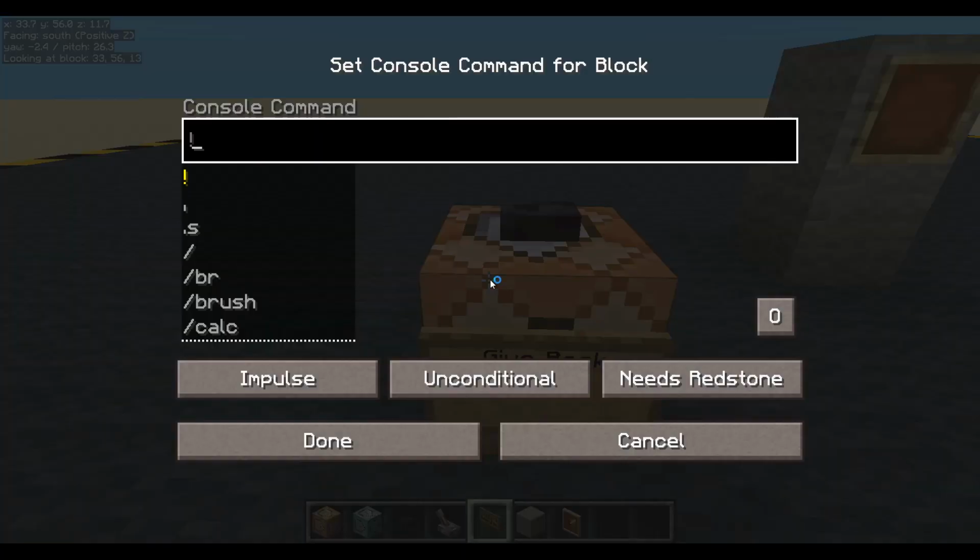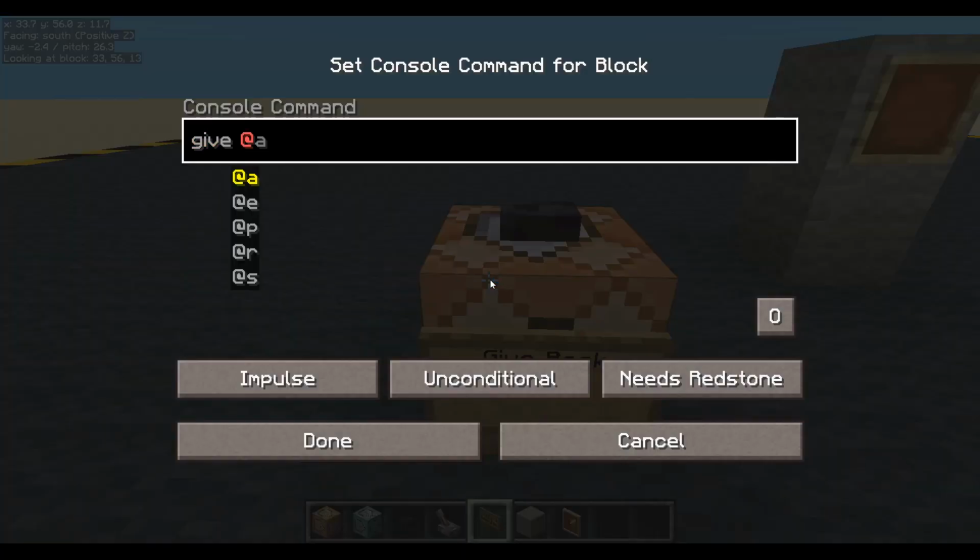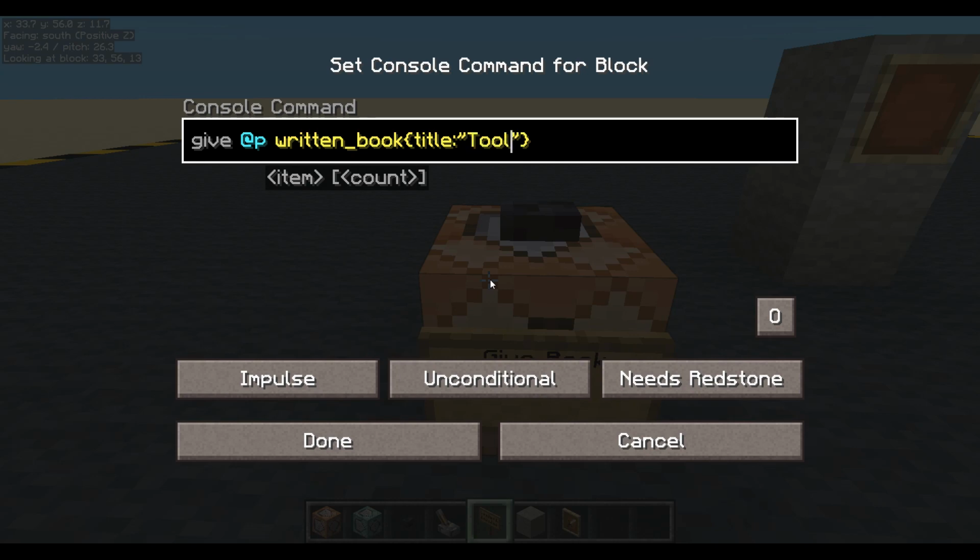Right, let's give the book. Let's do this basic bit. Give @p written_book. A book will need a title. Call it whatever you like. I'm just going to call it tool book item frame, and it will also need an author.